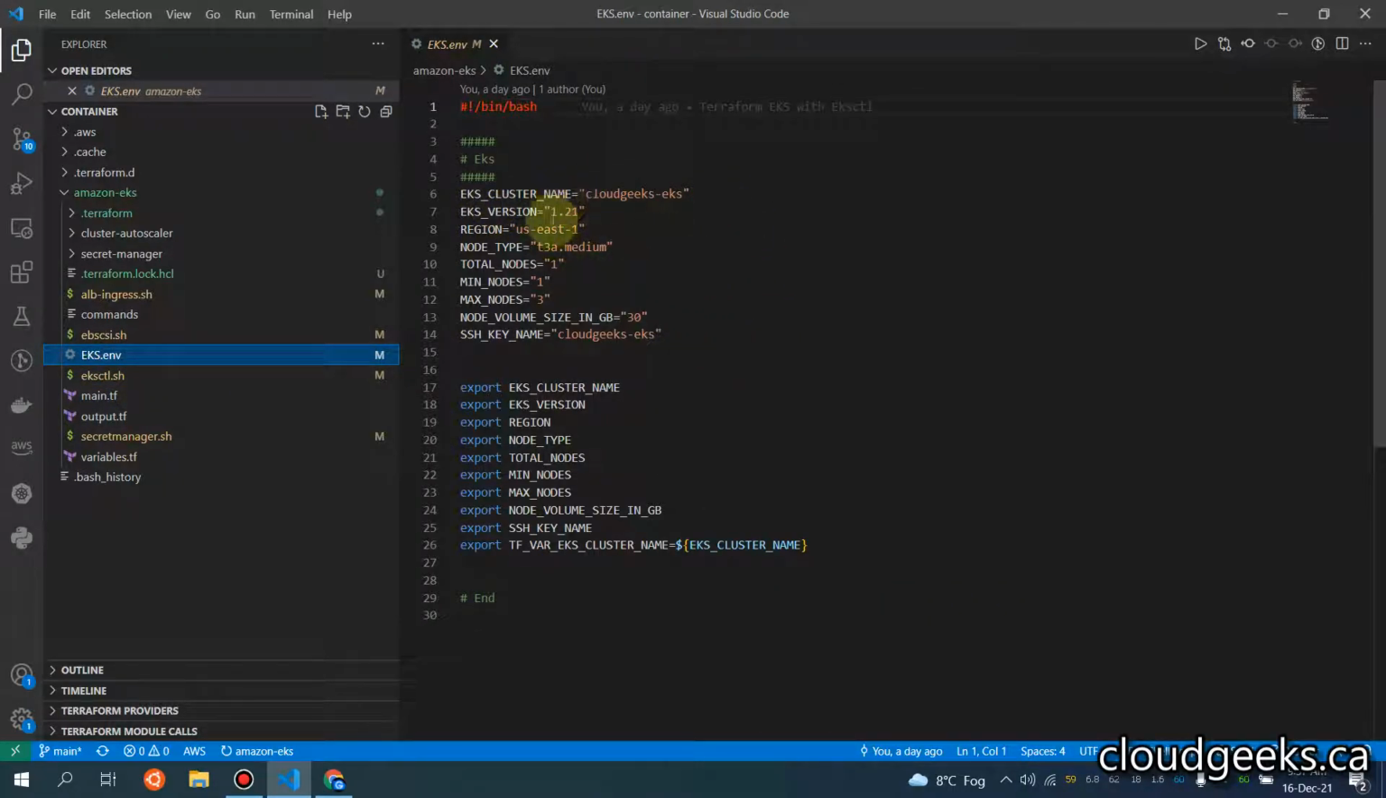If you navigate to this, you see this is the cluster name, this is the EKS version I need to deploy, this is the region, node type T3 medium, total nodes, I mean the desired nodes, and minimum and maximum nodes, which is for auto scaling, is going to be this one. The node volume size is going to be 30 GB, and the SSH key name is going to be this one. You just need to update this information according to your desired naming convention and the needs of your compute instances.